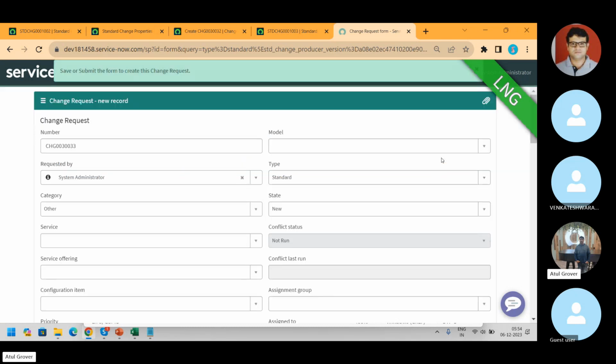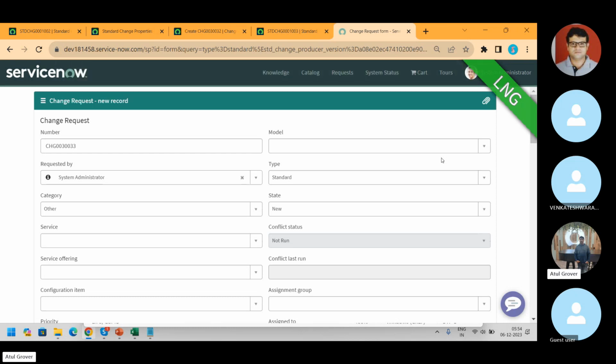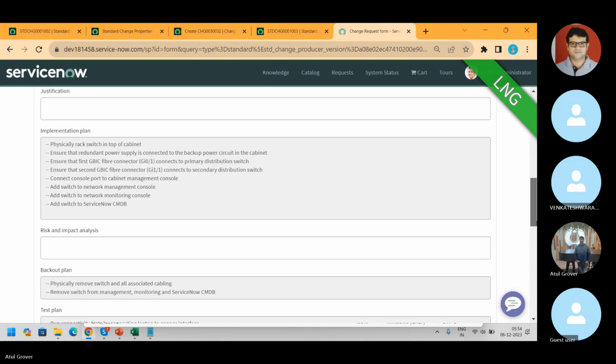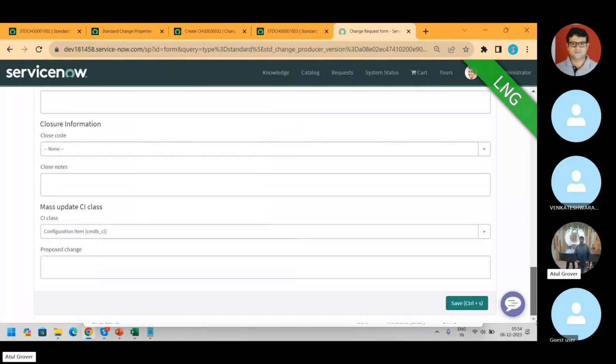Here you can go. As a user, I can fill this detail and I can click on the save. My standard change will get raised. Which is required, you can fill, which is not required, you can skip it if it is not mandatory. So this is another way to raise a standard change.